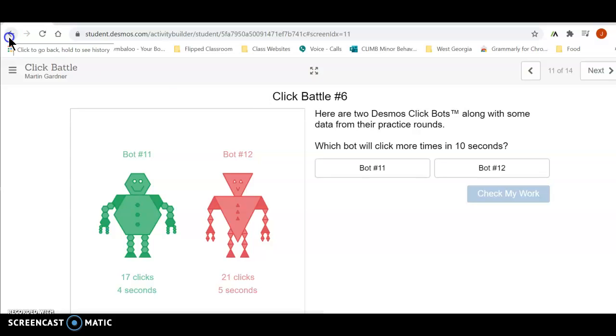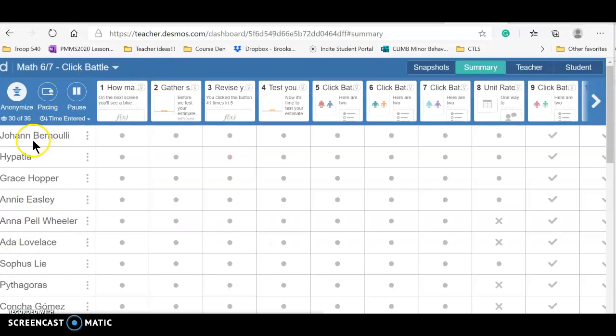All right, so another thing I want to show you is the teacher version. So let me see if I can pull that up real quick. Now this is the teacher side, and notice I did the anonymous. You could have had their real names there, but let's cover those up. So if it's a dot, that means they've done it. They've gone through that section. If it's an X, that means they got it wrong. So we kind of need to look over those so we can help those kids that are not understanding.